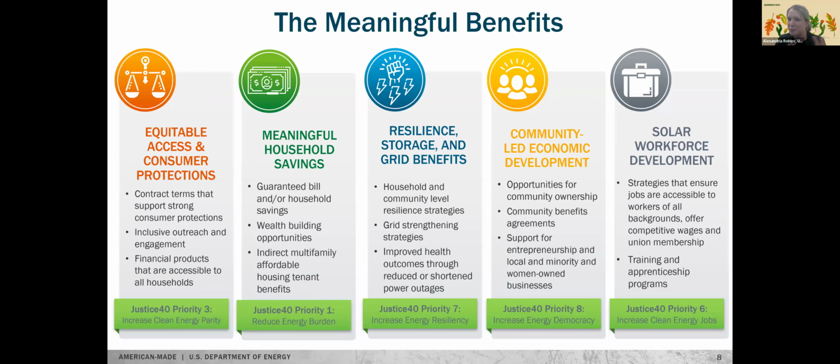So just to also point out, all of the projects on the accelerator must meet at least one of these meaningful benefits. The prize itself has some heightened requirements around the meaningful benefits, which we'll get into in just a few slides. So next slide, please.